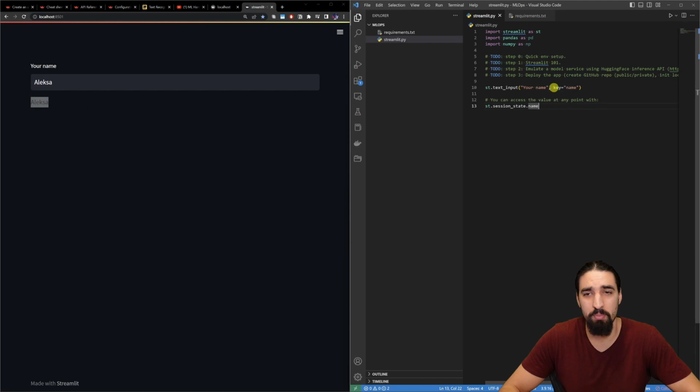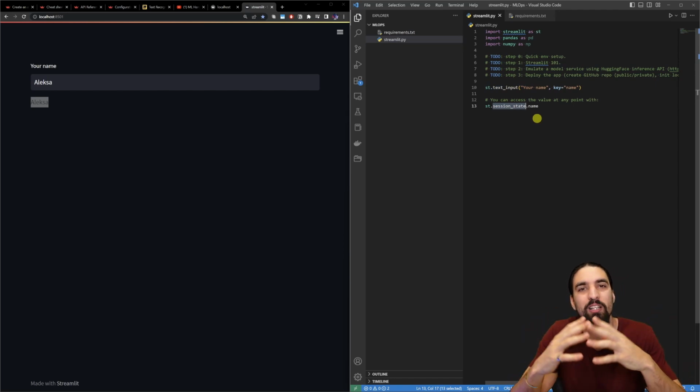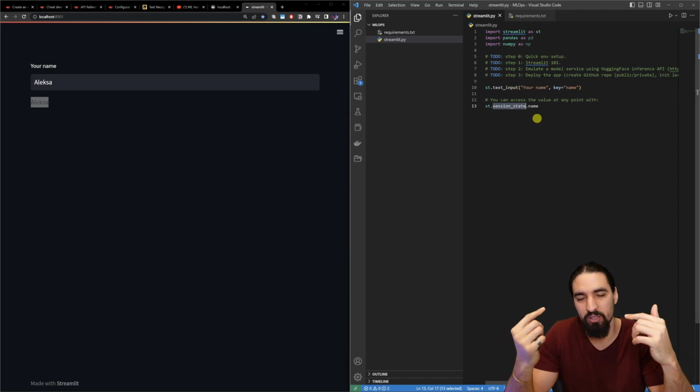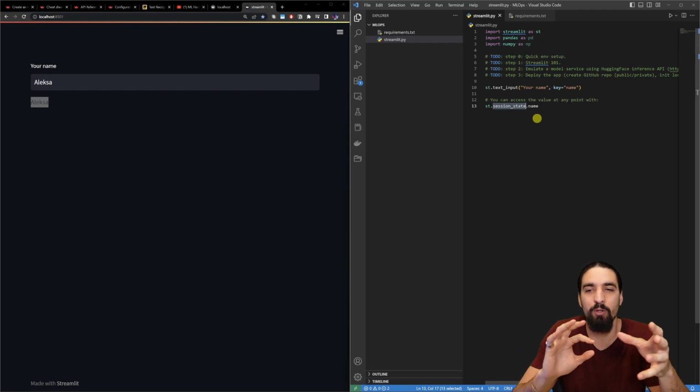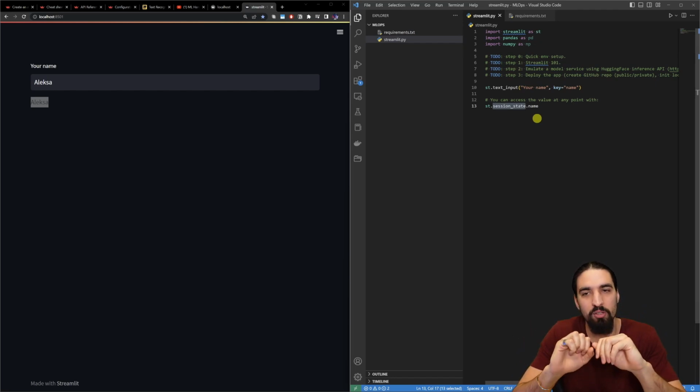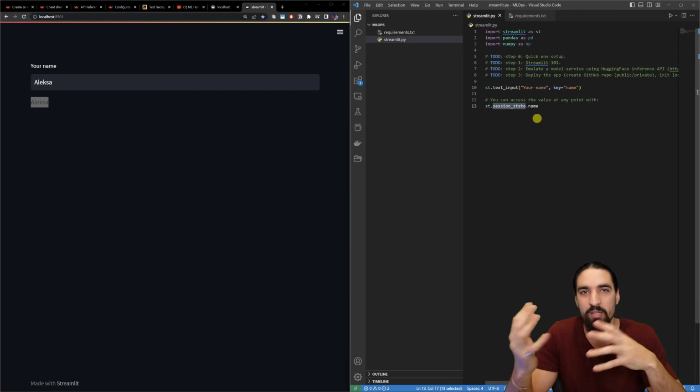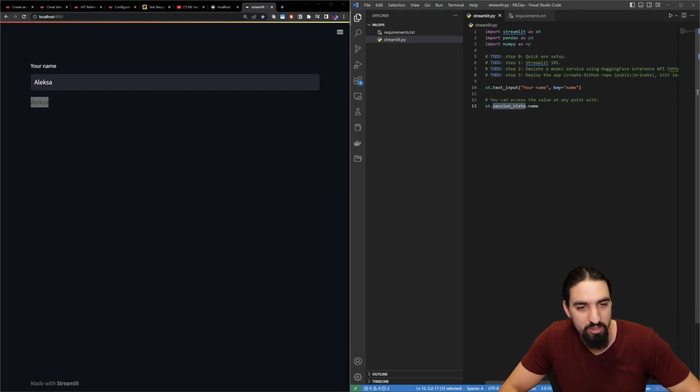So how this works is, because we added a key argument here for the text input, and then session state is, as the name suggests, a session state. Even if you have multiple pages in a Streamlit app, and we'll get to how you do that a bit later, you can access particular variables that are part of the session state, and then just manipulate them or share them across pages, etc. So that's kind of neat.